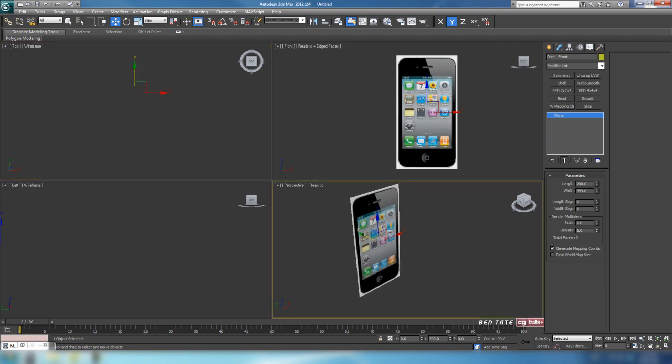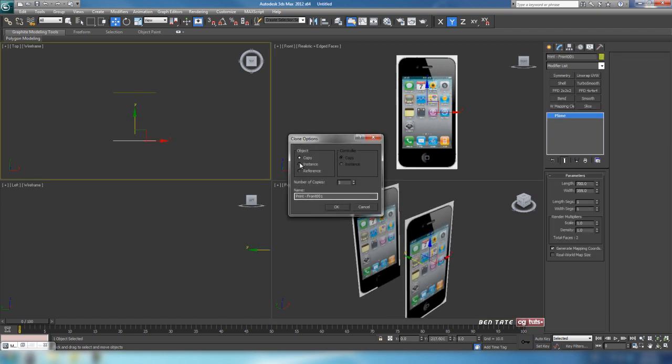Okay, and the back image of the phone is the exact same size as the front image, so we're just going to clone this plane. Okay, so in the top here, we're just going to hold down Shift and drag and copy this on the Y. And we'll choose copy and we'll rename it to back and hit OK.